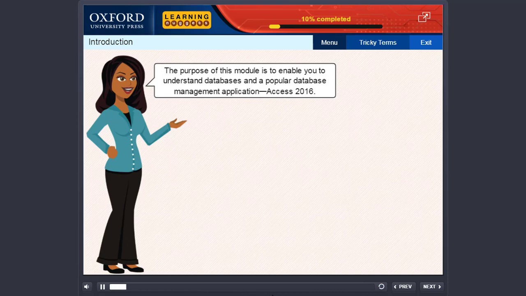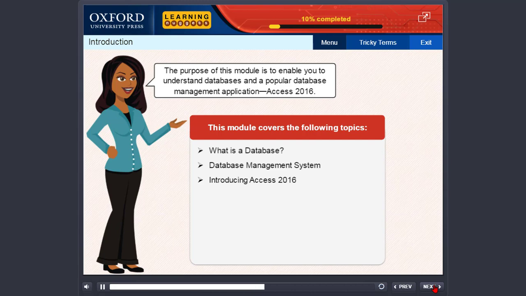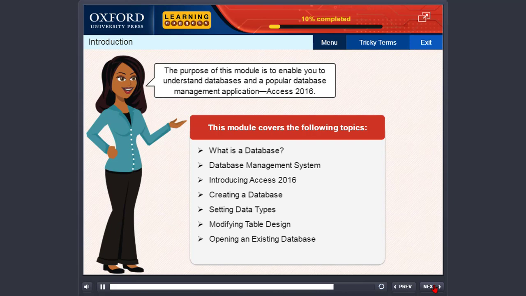The purpose of this module is to enable you to understand databases and a popular database management application, Access 2016. This module covers the following topics. What is a database? Database Management System. Introducing Access 2016. Creating a database. Setting data types. Modifying table design. Opening an existing database. Totaling, sorting, filtering, and searching data.